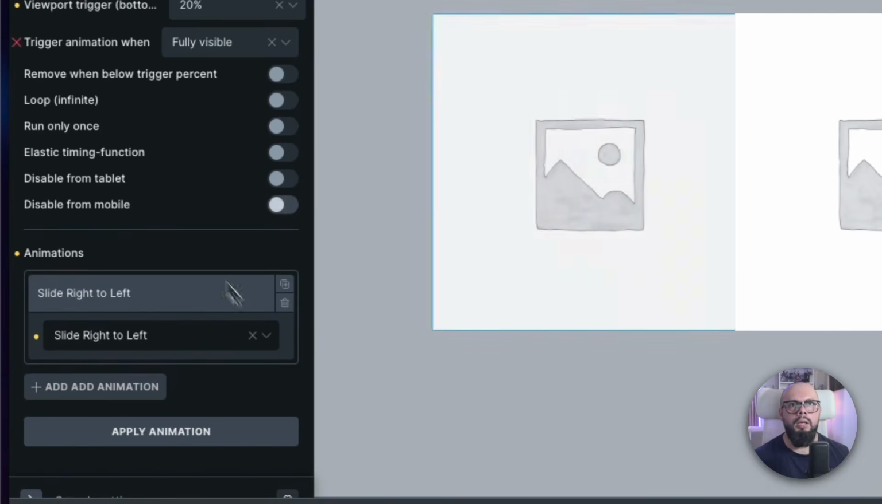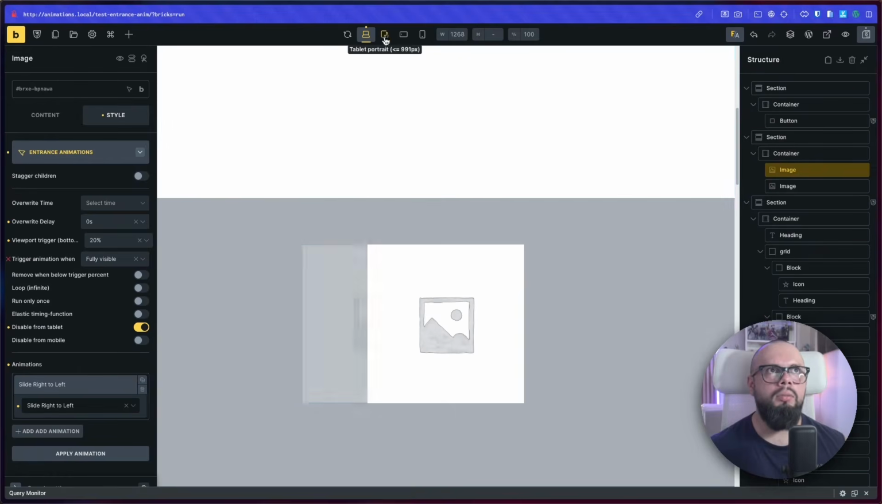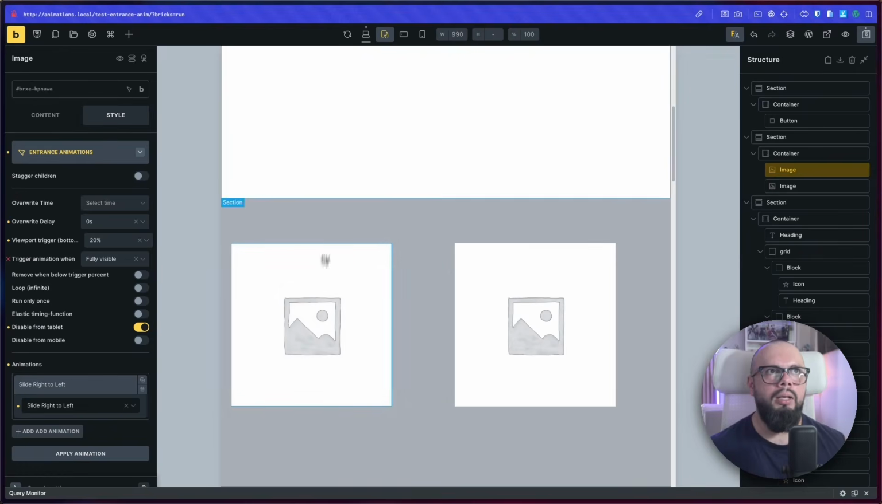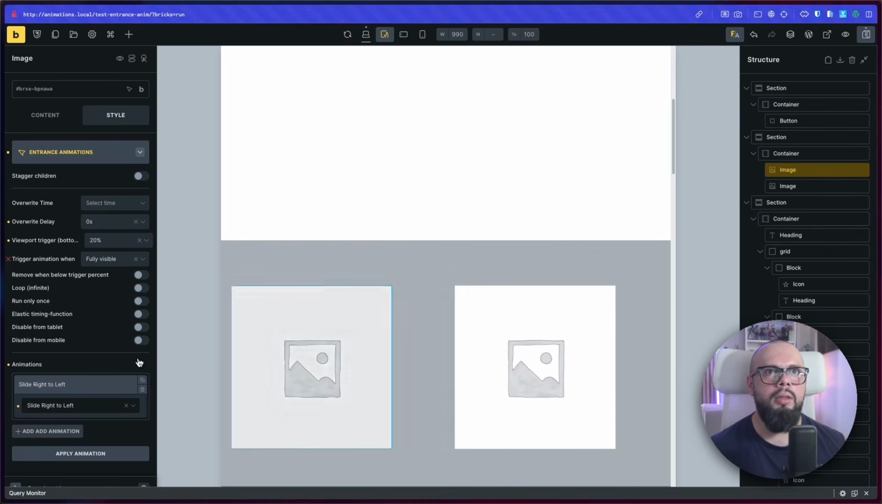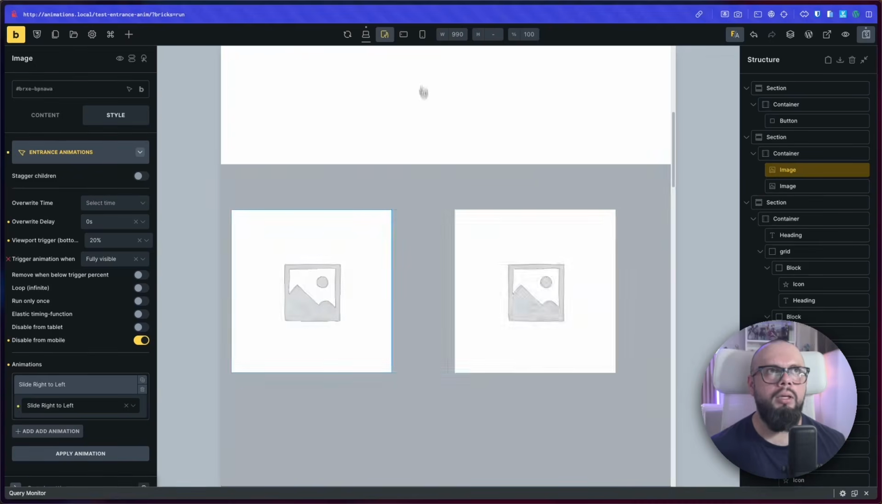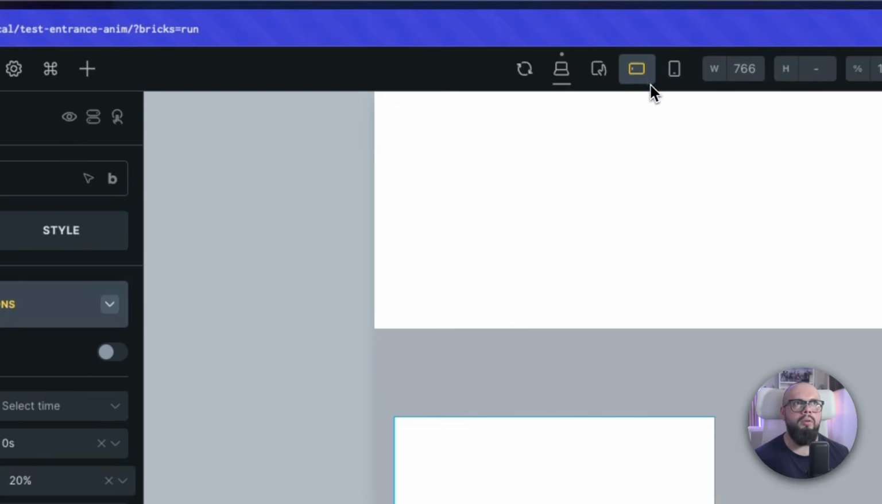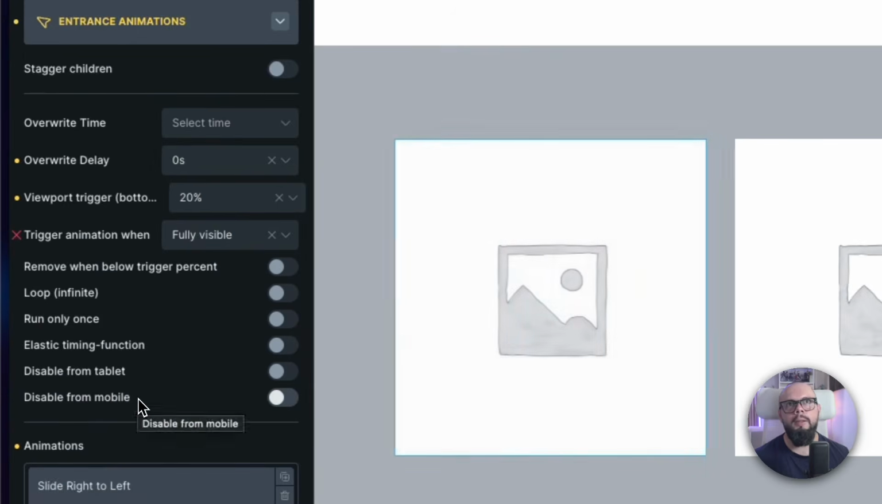We can also disable the animation on mobile or on tablet. For example, on tablet, I'm going to use the Bricks default breakpoint. You can clearly see it's not working properly. If I only want to disable it on mobile devices, the animation will just activate. It will be disabled on mobile, as you can see. Alright, so these are very interesting features.